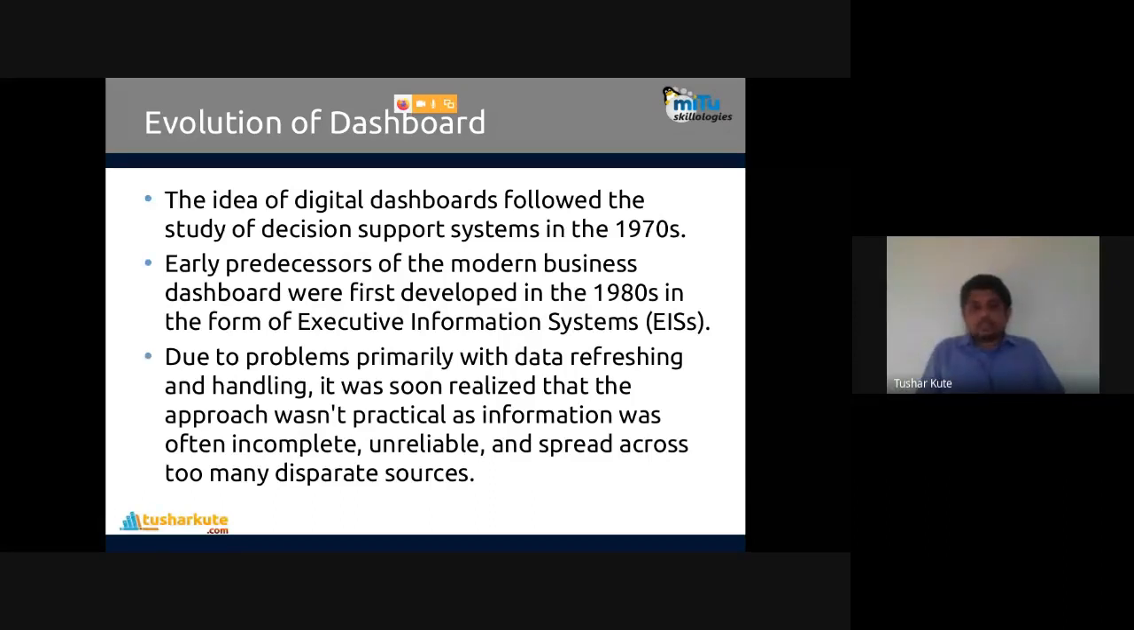A simple idea about the decision system was put forward in the 1970s for the first time as part of managerial tasks, to decide what different factors are involved, which are shown inside a decision support system. The early predecessors of modern business dashboards were first developed in the 1980s in the form of executive information systems, that is EIS, which are what we currently have as business dashboards.